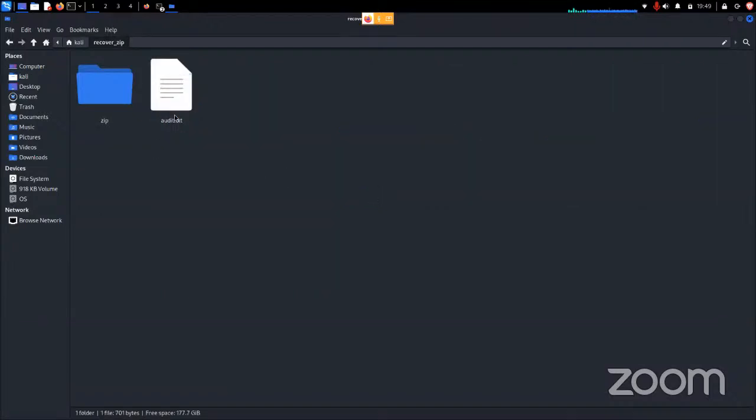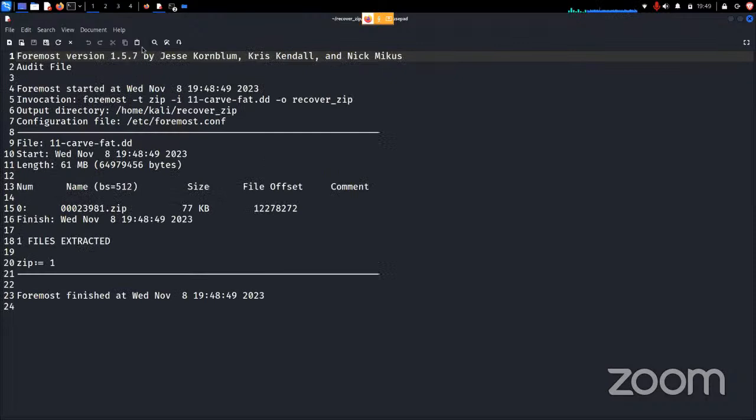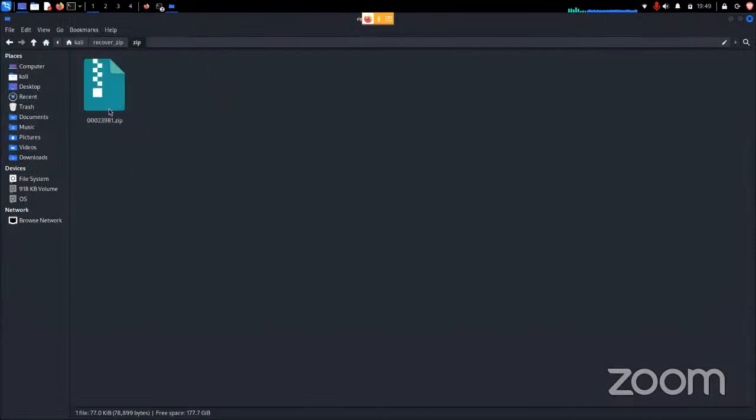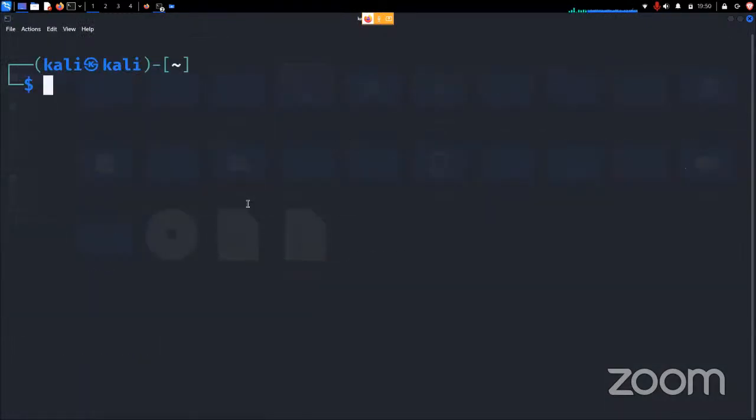Here we got a recover-zip folder, and here we have an audit.txt file which contains all the information and data of our process. There is one file extracted, which is a zip file. We have only one zip file, and we have the time at which the foremost process finished. Let's see the zip file. Here we have the zip file which we extracted using foremost. Let's try to extract another file type with it.